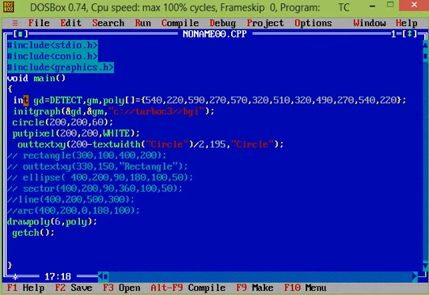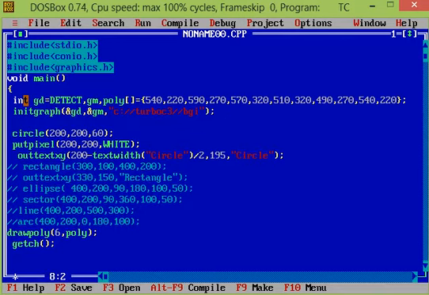Okay, so we did the rectangle, and you can also do one thing, you can change the color here if you want. You can say setcolor. I had said WHITE. In the beginning by default it's white, but we can change it. We can say WHITE, but it should be all caps. These are constants, basically integer constants. So I say RED. Now Ctrl F9.